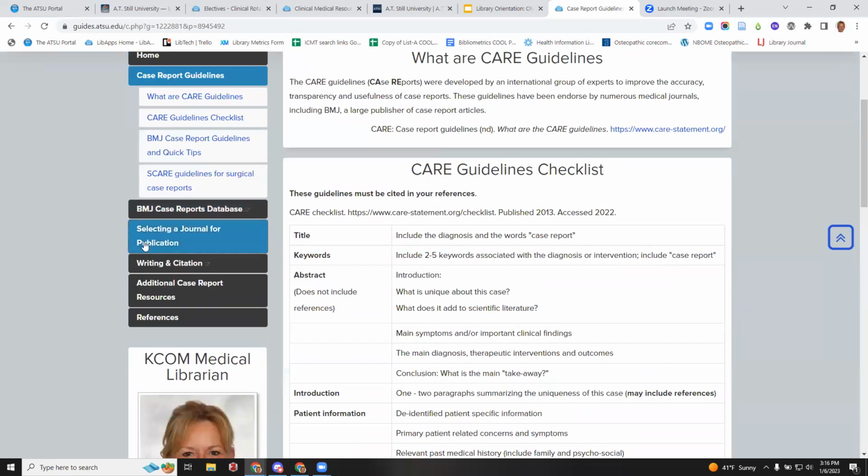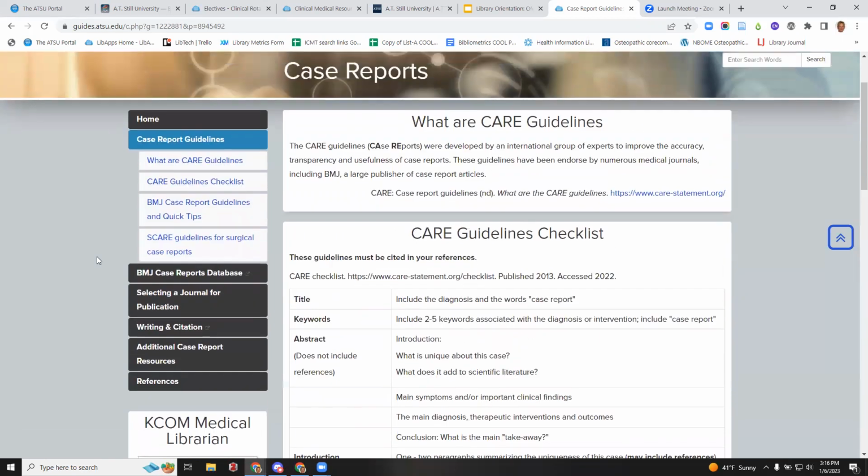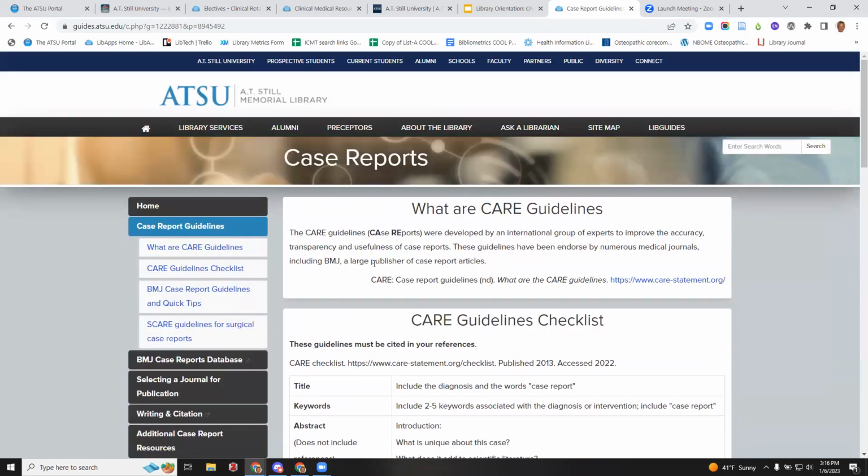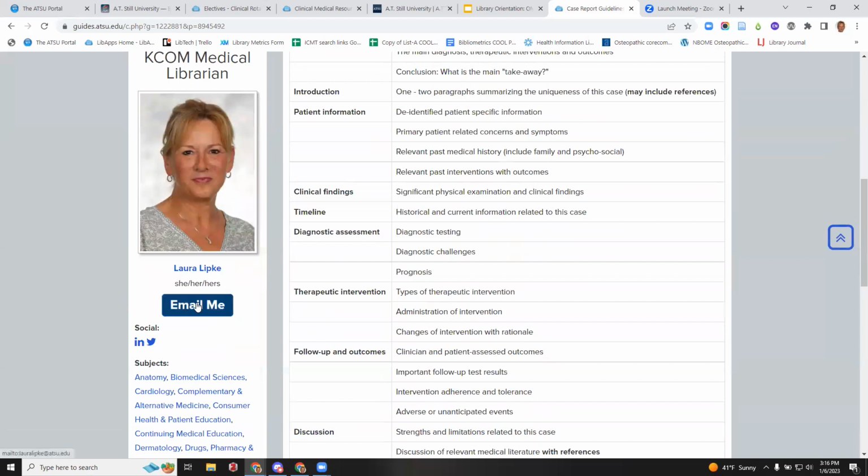If you choose to publish somewhere else besides BMJ, there's information here to select a journal for publication. Here's writing and citation information and anything else you might need. And my email is right there if you need to ask any questions.